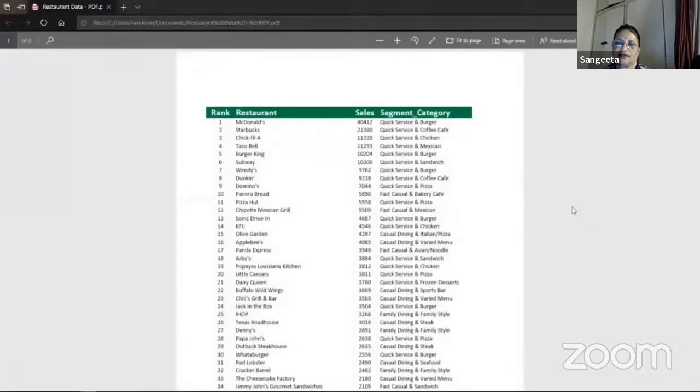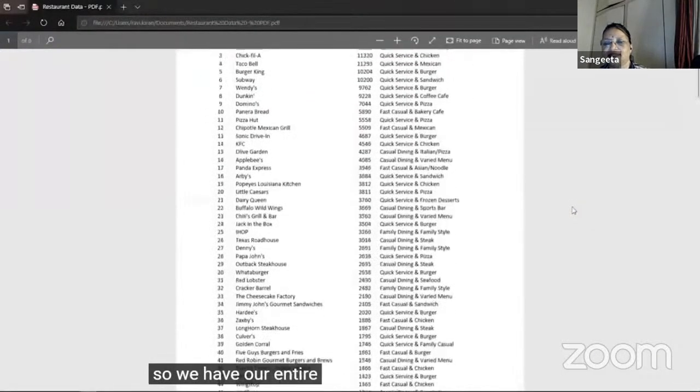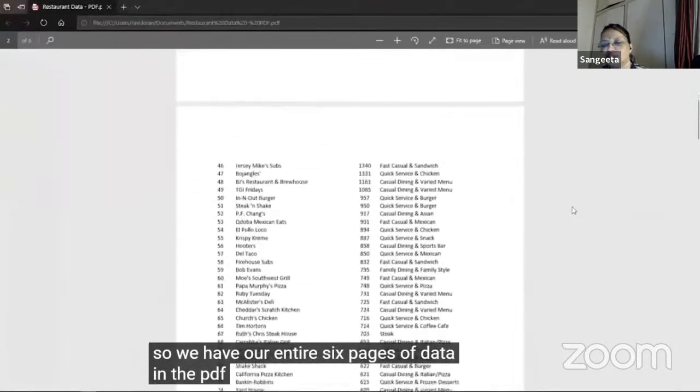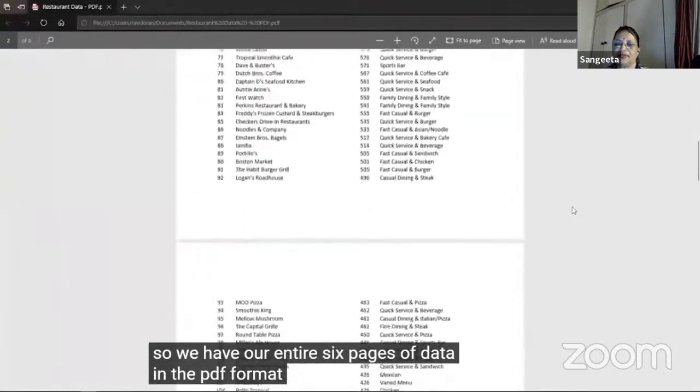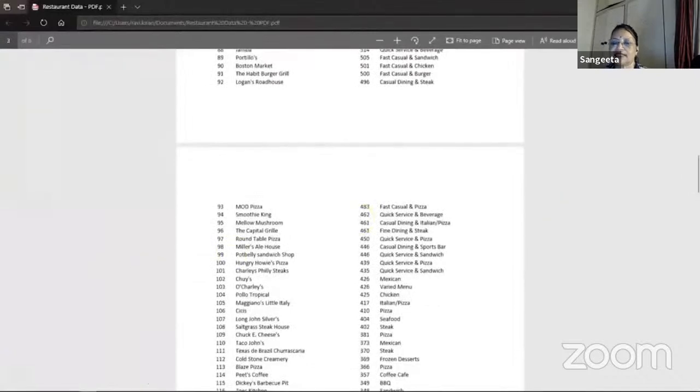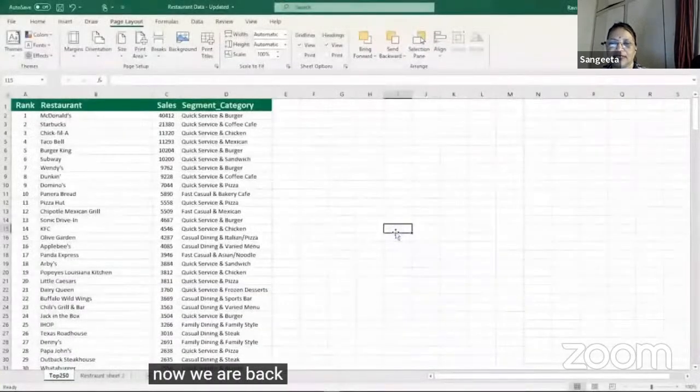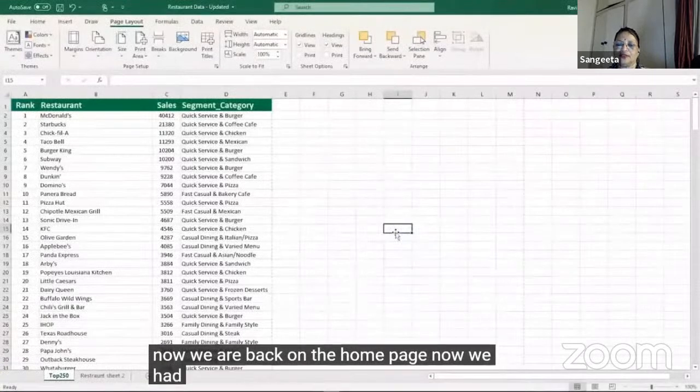Here you go, and we have the restaurant data. Yes, it is like this. We have printed onto that PDF. So we have our entire 6 pages out, like this. Now we are back on the home page.